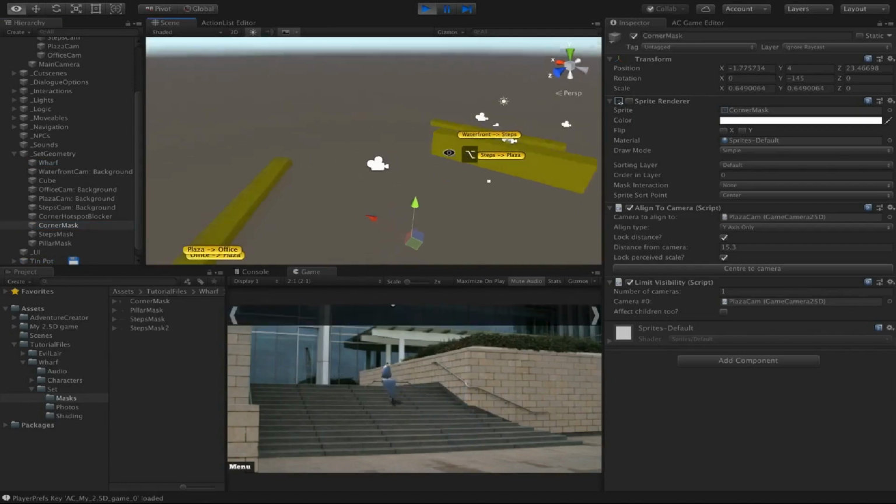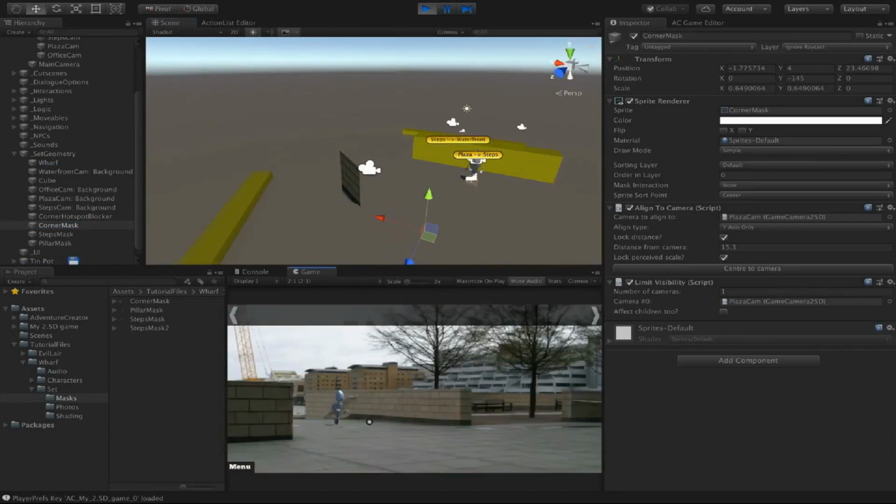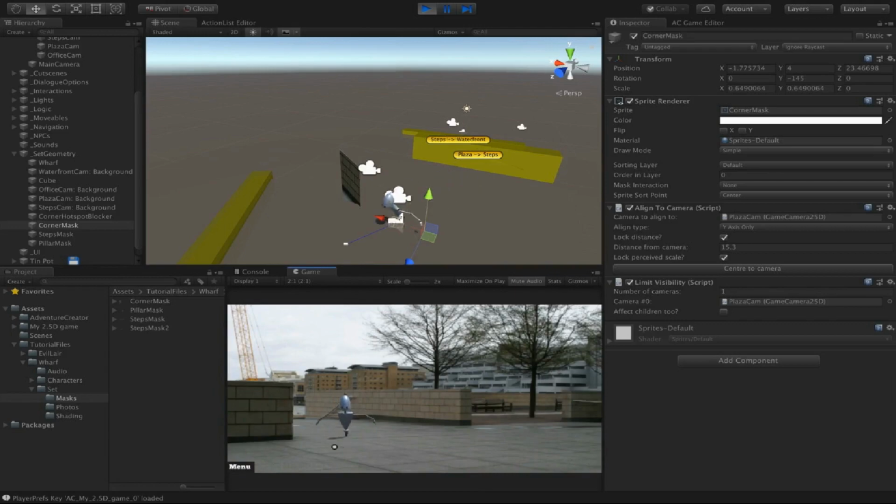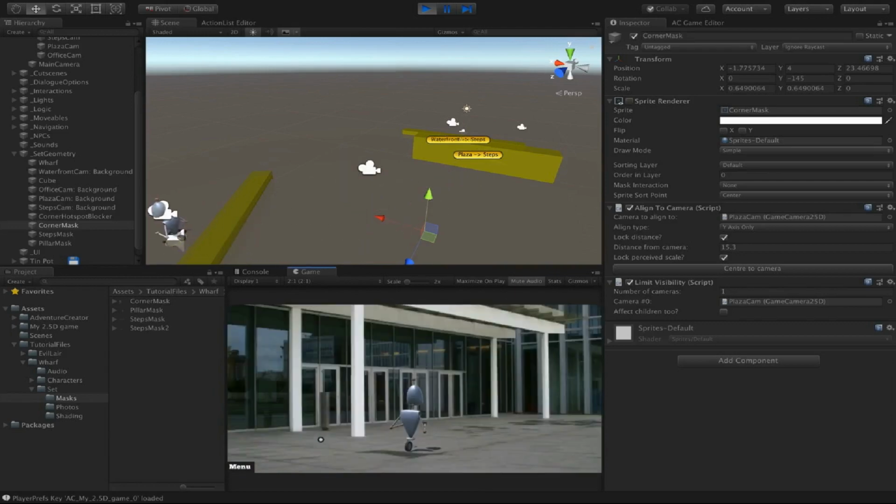I can actually see in the scene window when we come up to the plaza, this corner mask is enabled and it becomes disabled again once we leave to the office.